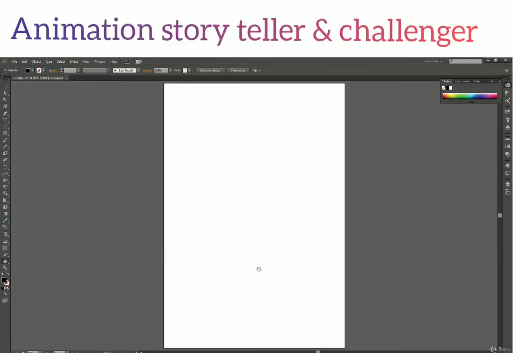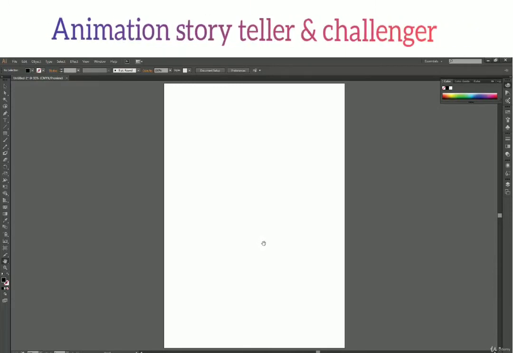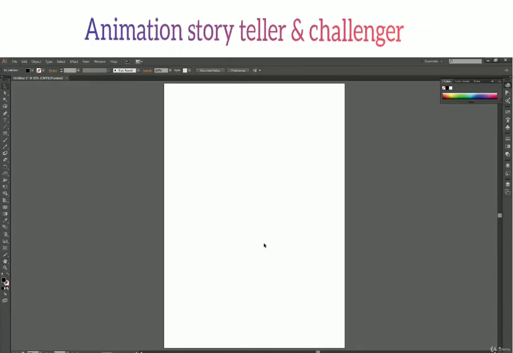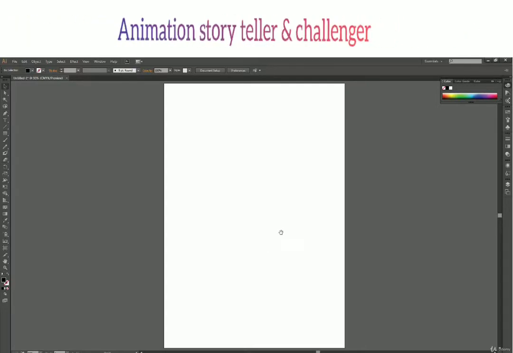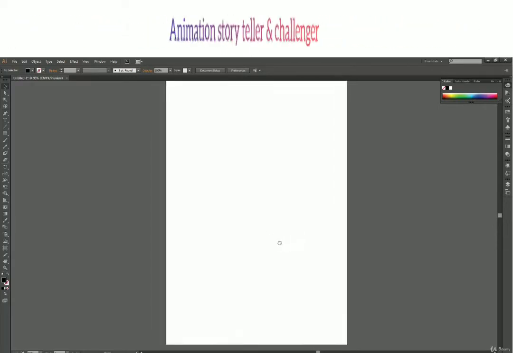Now when I select the hand tool, let me switch back to selection, and when I press H, it changes my cursor to a hand. The same thing happens when I press spacebar. If I select the selection tool again and press spacebar, it again changes to hand. This time I have to hold my spacebar and then I can move around.